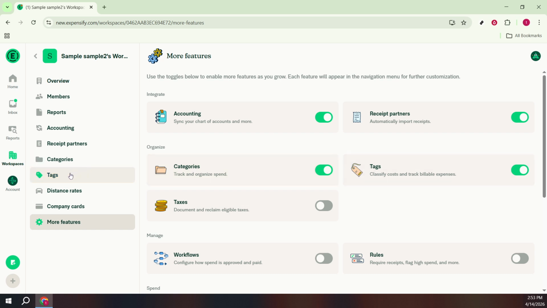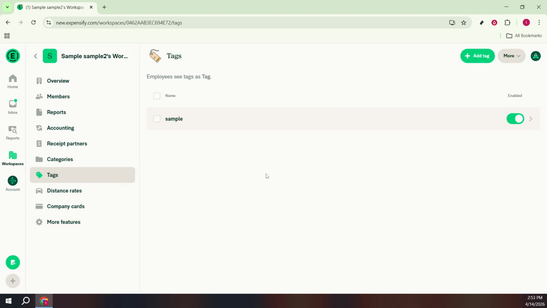If you don't see workspaces or more features, your account may not have admin access, so check with the person who manages your workspace. Once tags are enabled, you have two paths. If you've got an existing list of tags and want to bring them in all at once, select Import.